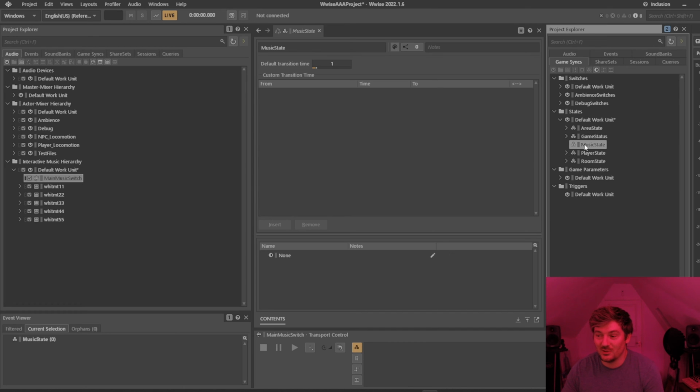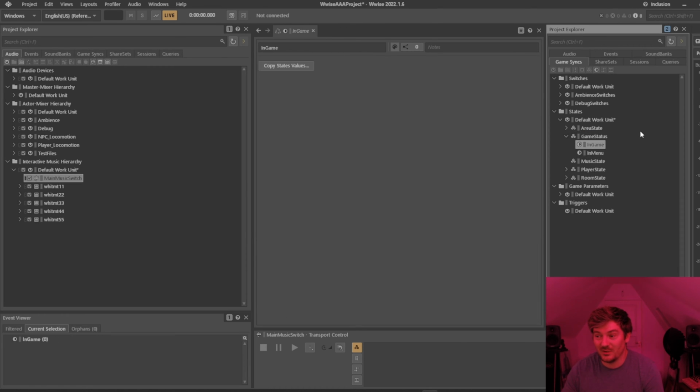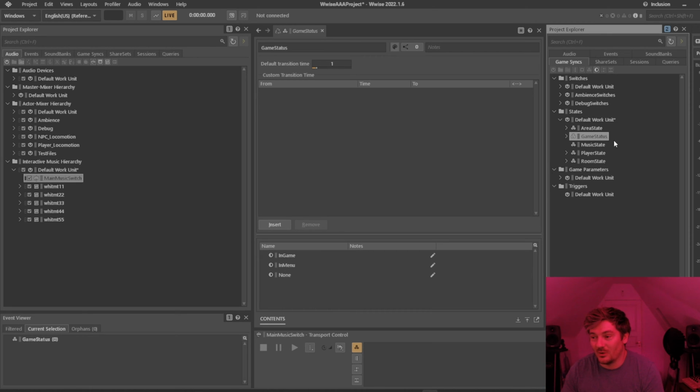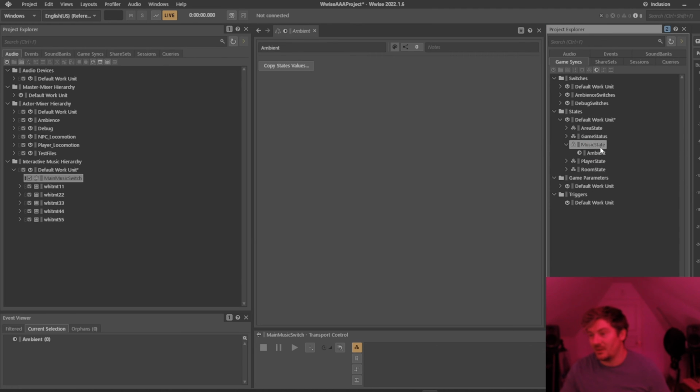So our music state could, for example, be, are we in ambient mode or combat mode? The game status already knows all these. Which area are we in? Farmland level area 1, 2, 3, 4, 5, 6, 7, and so on. So music state could be ambient, and it could be combat, could be post-combat, it could be pre-combat, it could be many other things, but let's stick to ambient and combat just for now. We won't be using these right now, but you will get the picture.